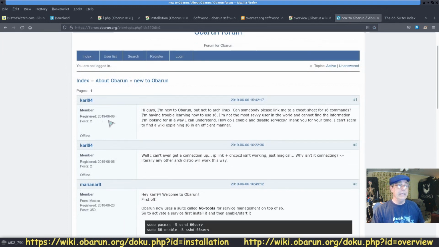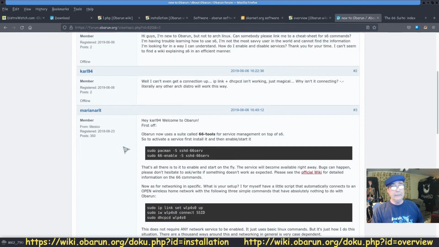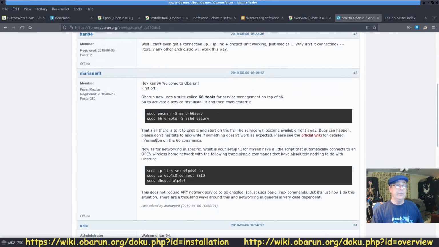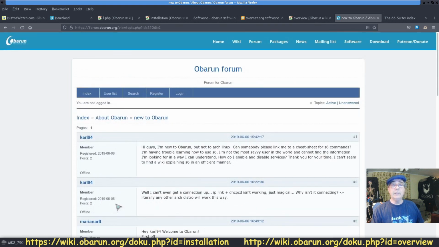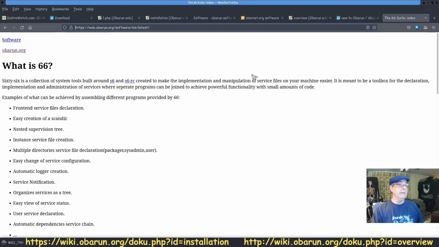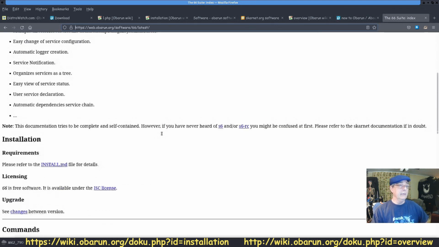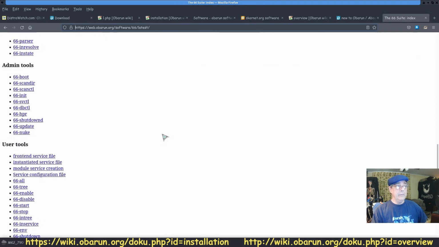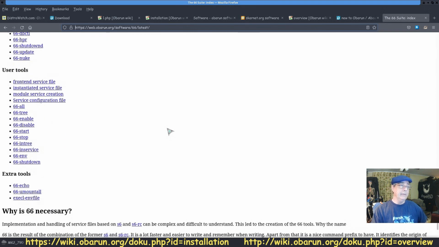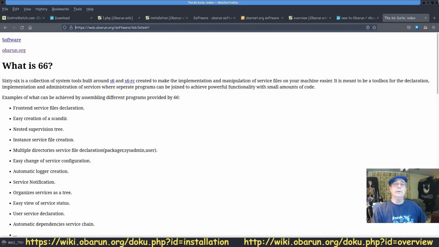I found this really interesting post here on their forum. Now, I know it was dated in 2019, but it's still pertinent today. It says, welcome to Obarun, and it tells you about the S6 system, that there are 66 tools that they're using, and how to enable or disable services. And that will lead you here, and it'll give you a lot more information on commands and how to do this and do that with the services using 66. So let me minimize this.